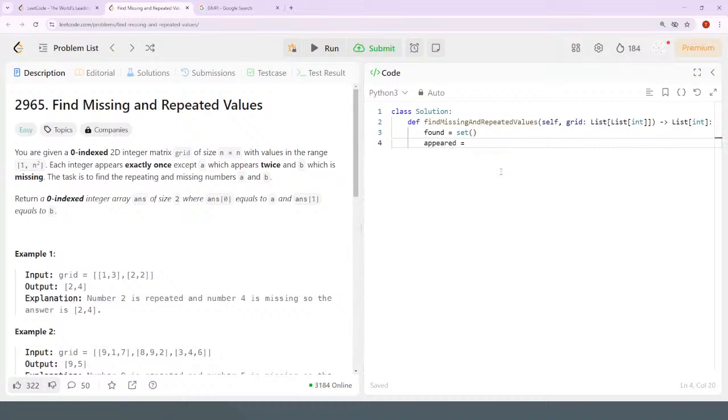appeared is equal to the set made from a list made from an array where you have i for i in range of, should be 1 to n squared plus 1, so that should be correct values where n is equal to the length of the grid, one dimension of the grid, which should be equal to the other dimension of the grid.